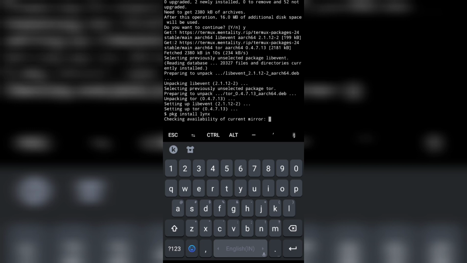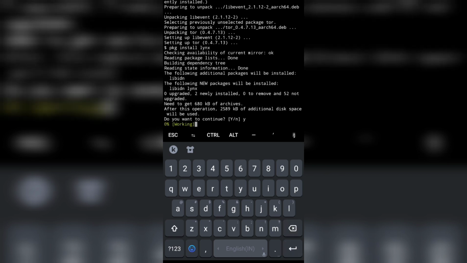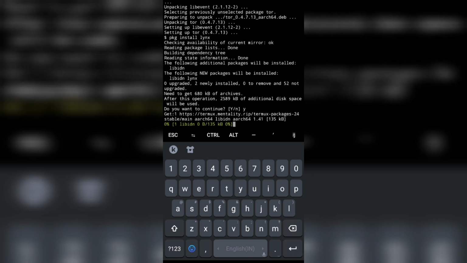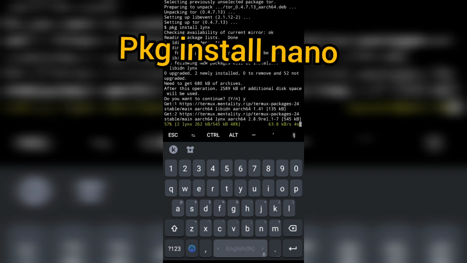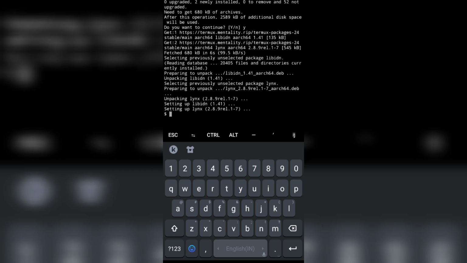Let's install this one. It's called Nano. So pkg install nano. Nano is like a text editor in the terminal, which enables you to edit files during hacking and other stuff. Okay, it's done installing.